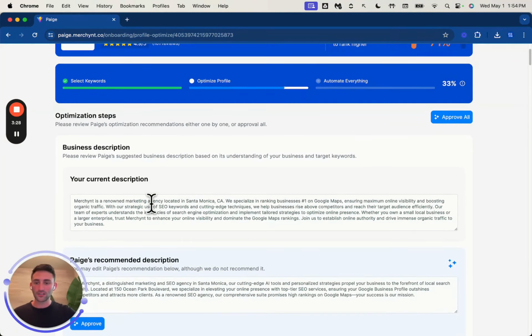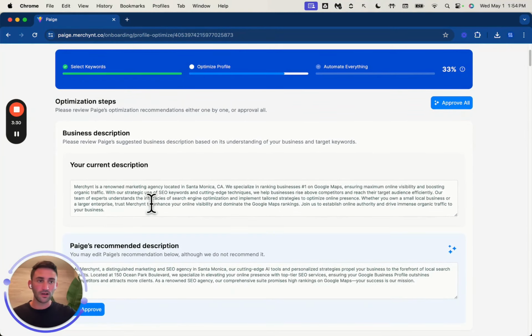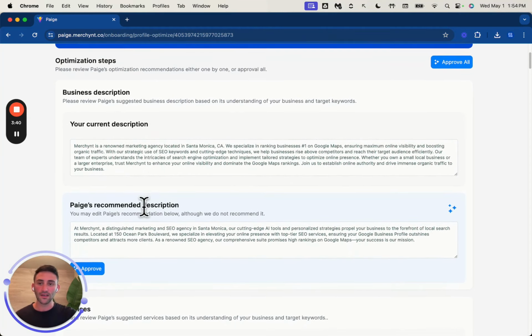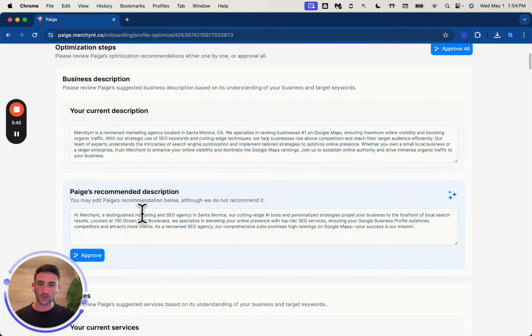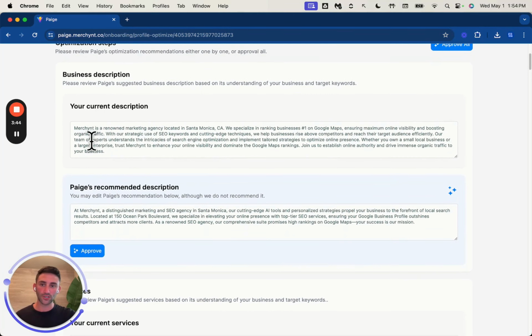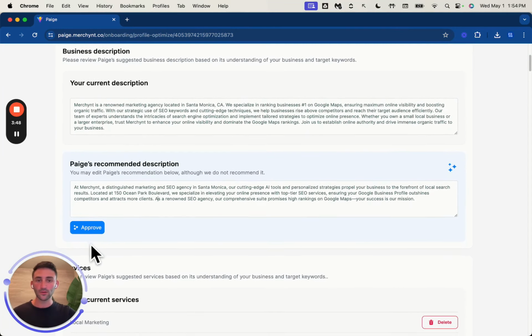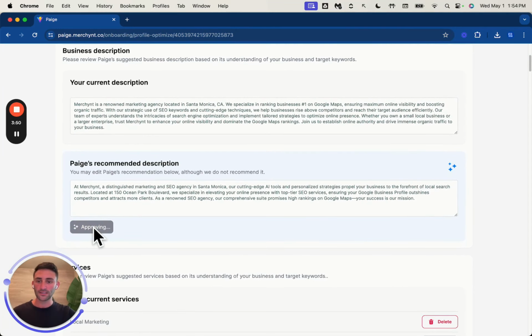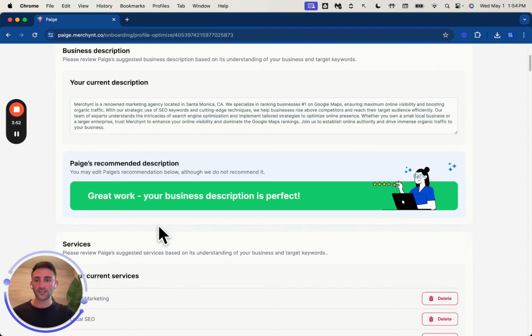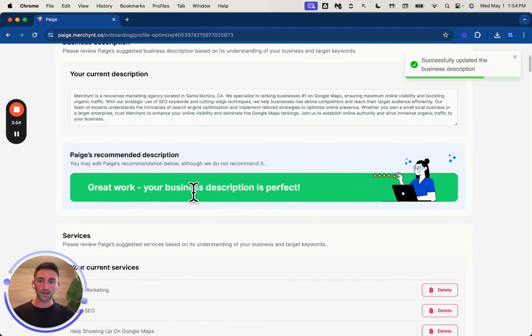So the next thing that Page is doing is coming up with all of the optimized information for your profile. If you're used to going into a Google profile and clicking edit profile and making all the changes there, instead you can see Page lets you do all of that from right here. So it's going to first suggest a new business description. It shows us our current one, and then the new one, which uses all of our keywords. If you like it, you can just go ahead and say approve. And then Page is going to go and publish that onto your Google profile.